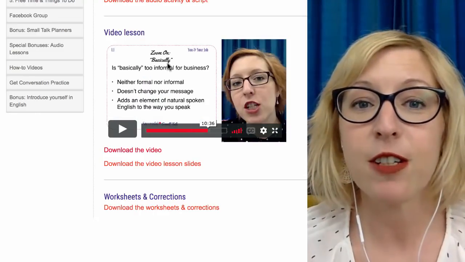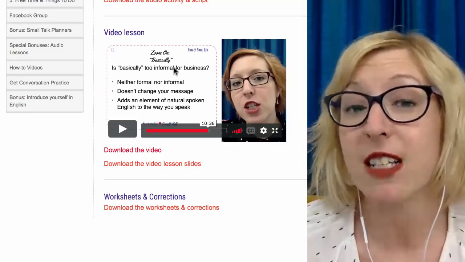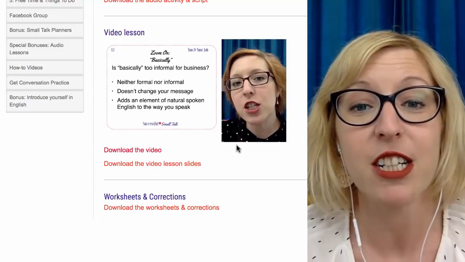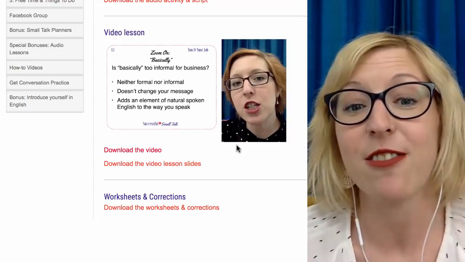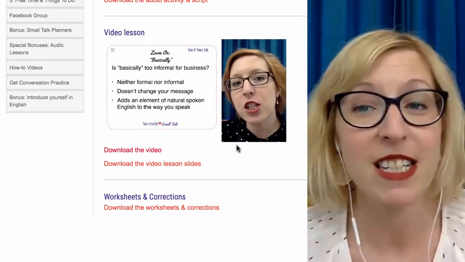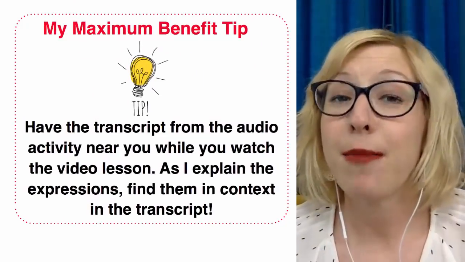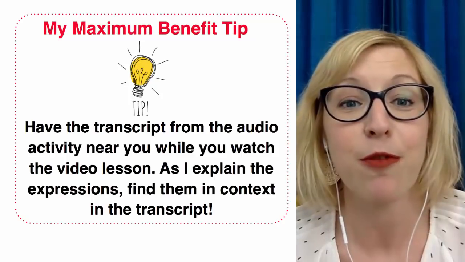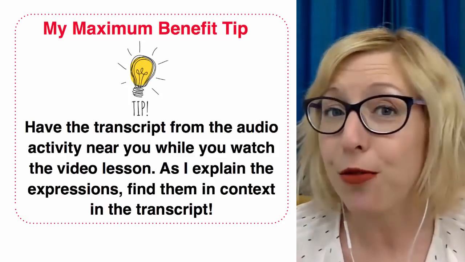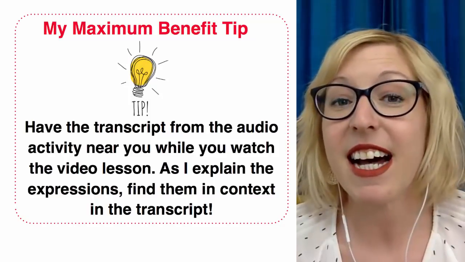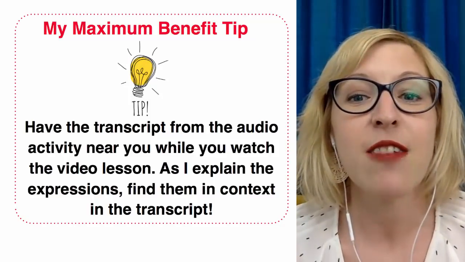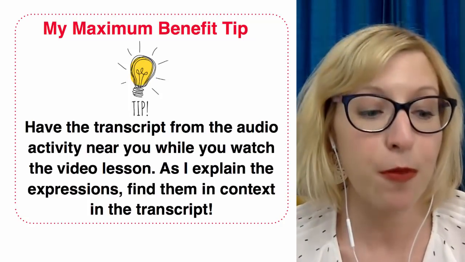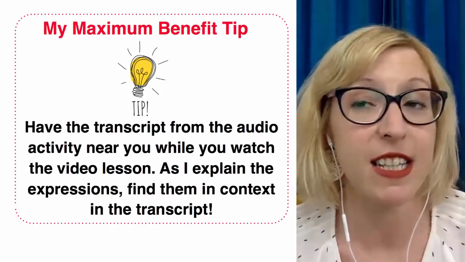And then we go on to that Zoom On, the nuances of the language. Like here, basically, how do we use it? It's super common in spoken English. So you'd be able to integrate these little things into your conversations so you sound more natural. And my tip for getting the most out of that video lesson is to actually have the transcript from the audio activity near you while you watch the video lesson. And as I explain the expressions, find them in the context of the transcript, and that's going to help you to really learn to use the correct expressions in the correct context.